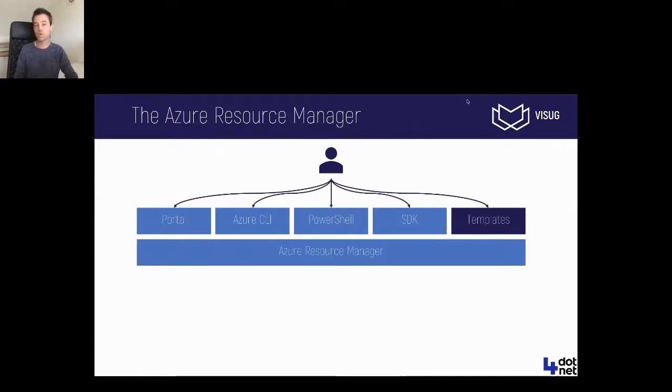So for example, you could be creating your SQL databases or servers, etc. using C#. But you could also deploy an ARM template from C#. So you actually have quite a lot of options. And last but not least, we can obviously deploy our resources using the templates we're going to discuss today.